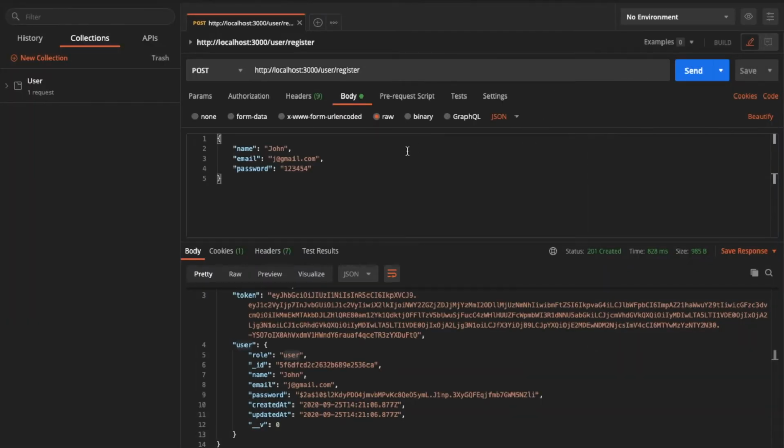Okay, so let's create another user, John2, J2 with the same password to remember. And now I'm going to pass the role as author, John, Jane. Oh, email ID should be unique, so Jane is the author. Let's pass.